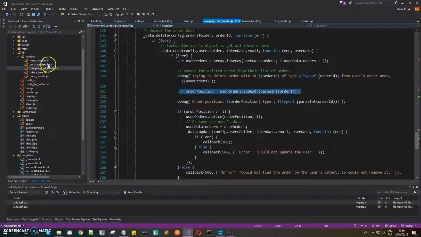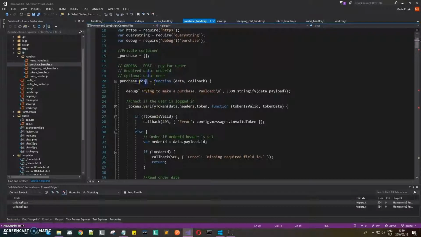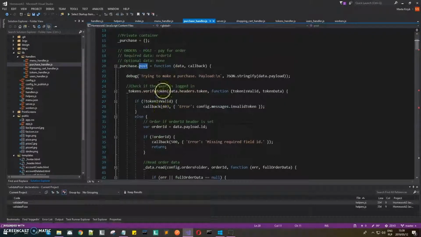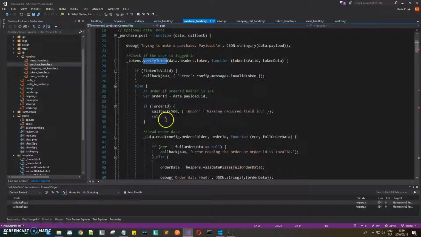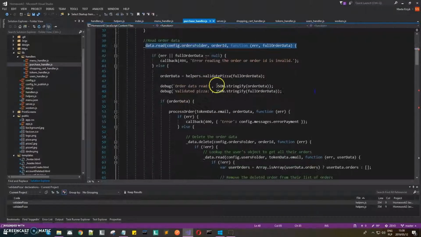Now let's go to the purchase handler, excuse me. And here I only got one method, which is post. At first I'm verifying the token. If that's successful, then I'm fetching the order ID from the payload, and I'm trying to read that order data. If that succeeds, then I'm validating the pizza information, if that's correct data.